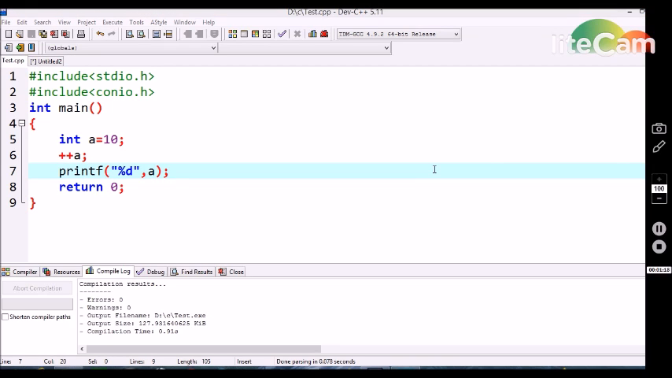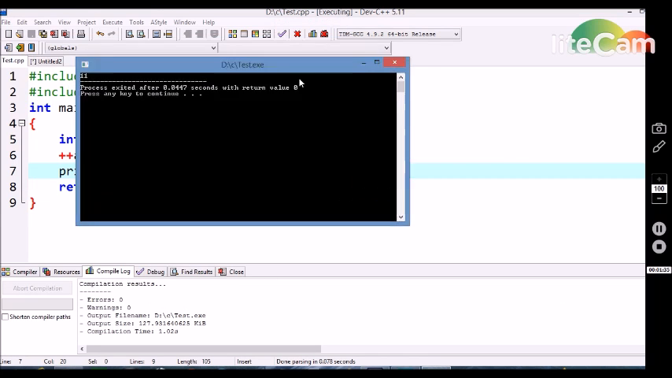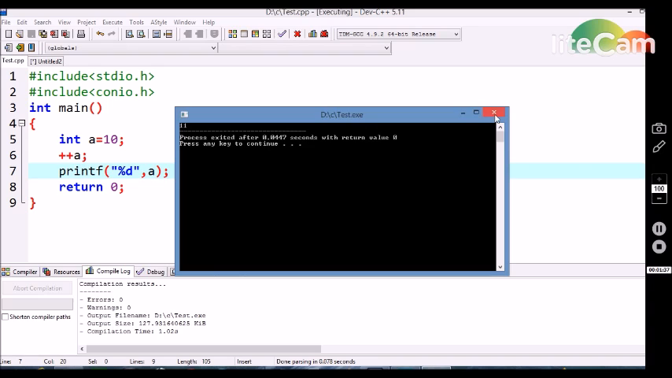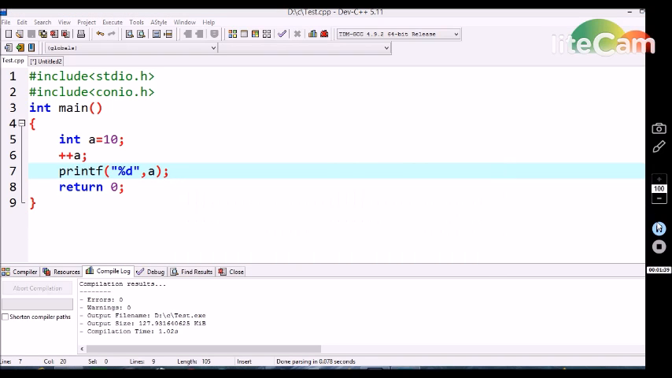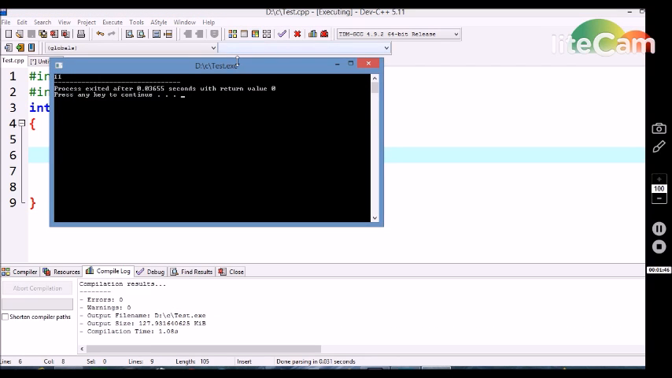In this program, I am initializing the variable a as 10 and then I am incrementing the variable a and then displaying the value. In the increment operator, the value 1 will be added to the actual value of a. Now we are getting the output as 11. So this is the purpose of the increment operator. Now I am using the post-increment operator. Let's see the output. The same output is generated.